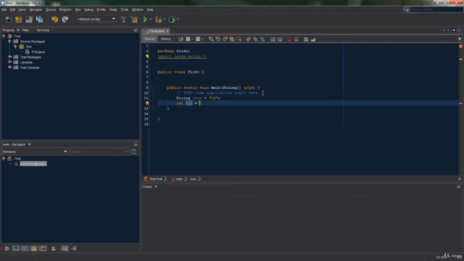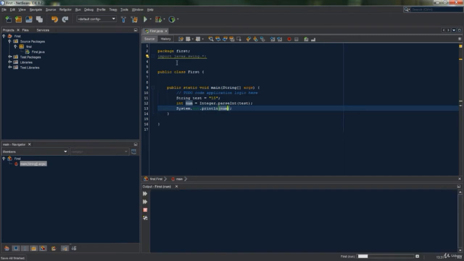We first take int num equals, and we type in the following code: Integer.parseInt, close with a semicolon, and we have test in between the brackets. What this does is convert the string test into a number, and this number is then stored within int num. So now let's System.out.print num so we can see the result. And as you can see, it was successful in converting the string into an integer.